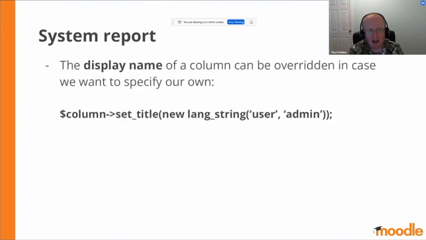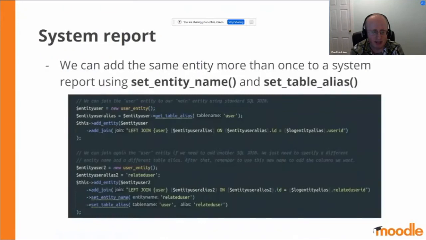One small thing: each column defined by an entity has a name. Of course, the name is sensible in most cases, but you may want to change it to something else, and that's also entirely possible. Very flexible.